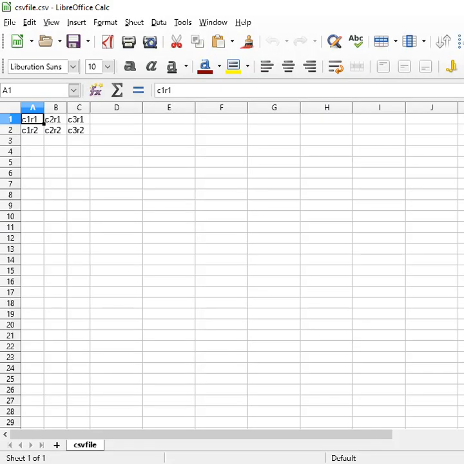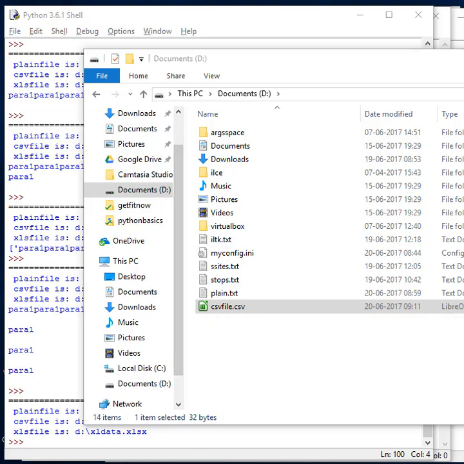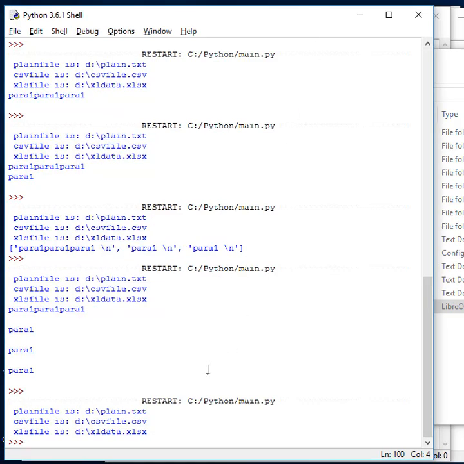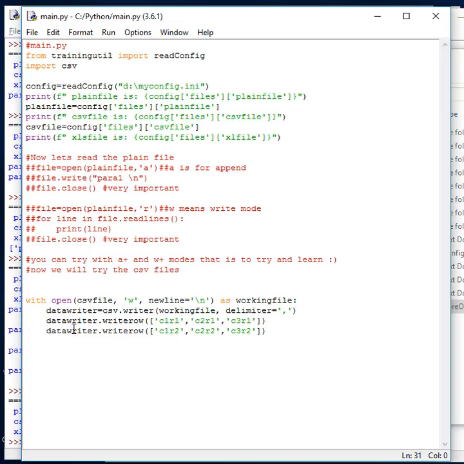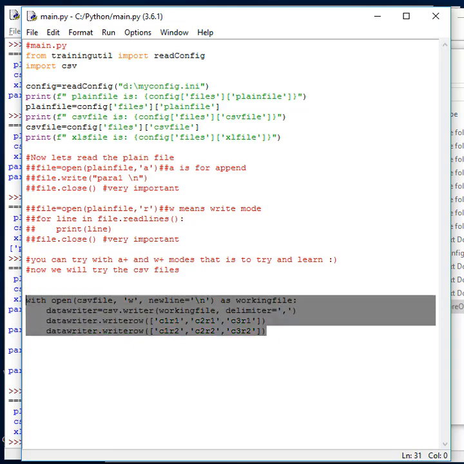Now let's open it with the spreadsheet software and see how it looks. So this is how it looks in your spreadsheet software. So now let's go back and see how it prints. Now let's put a read statement and print what we have read.